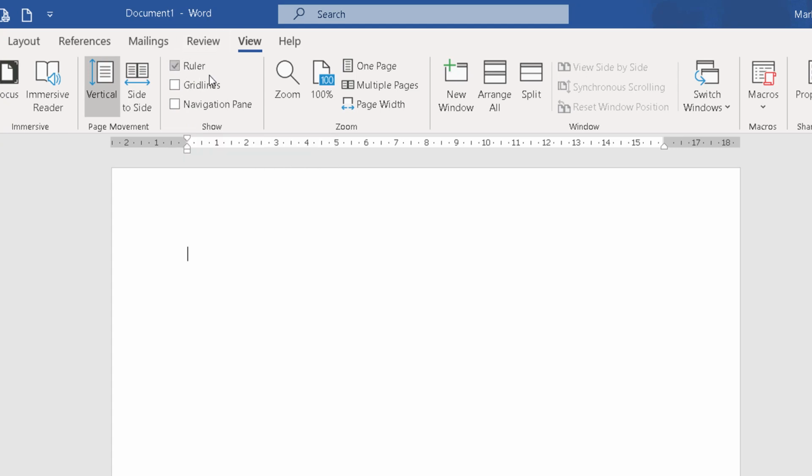And it's better to leave the ruler on because it becomes very useful in telling you whereabouts your margins are, and you can see the margin at the left and the right. So you would be typing between those two goalposts.